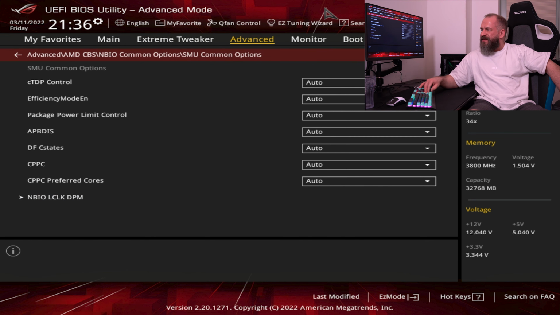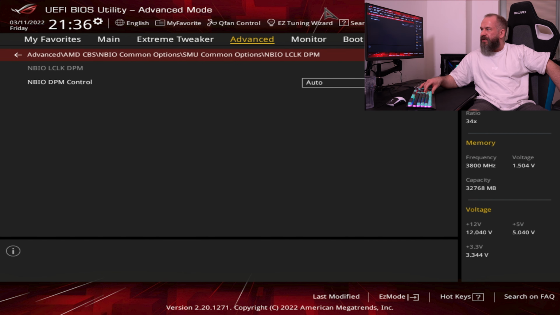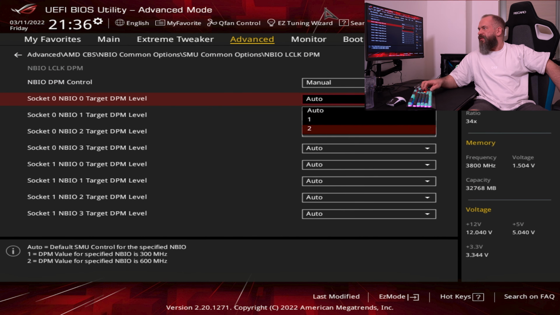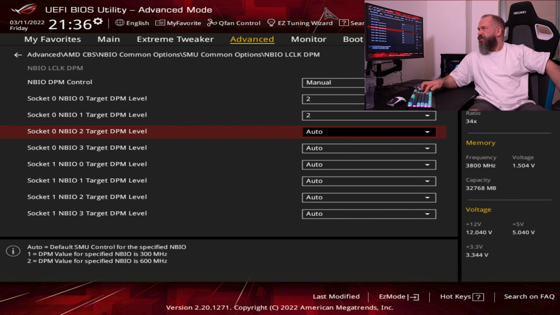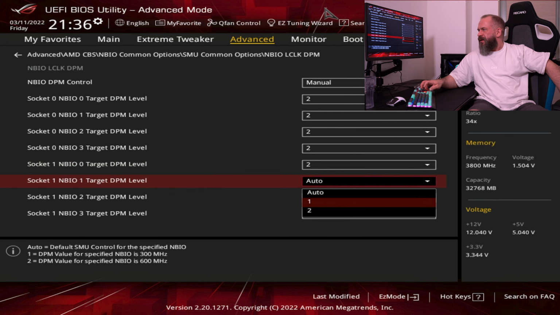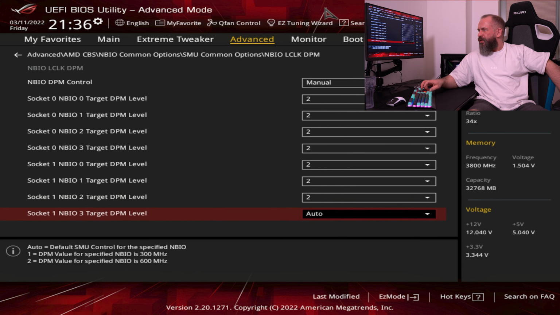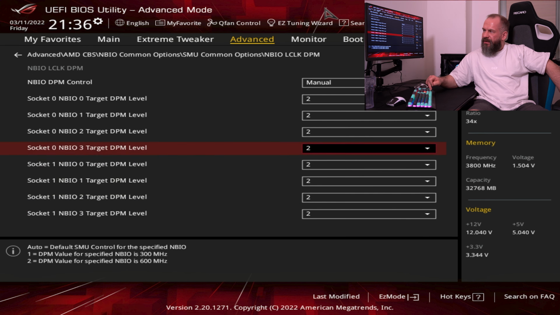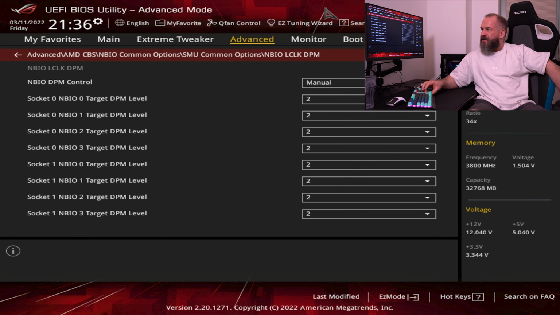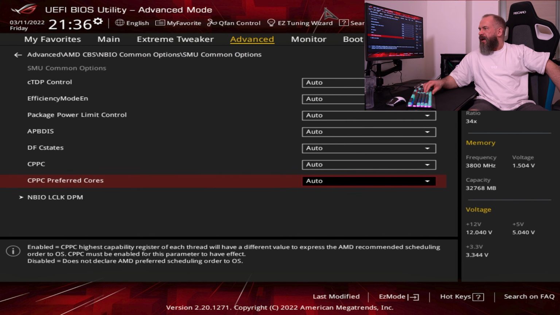Basically you go into the SMU common options. We start with the Northbridge IO clock. We just set it from auto to manual. We set everything to level 2 because that's the highest possible clock rate, 600 MHz for the IO communication. On the Northbridge side, it tells you the socket and the targets, and you just want to have the fastest one always. The preferred cores you just set to enable.